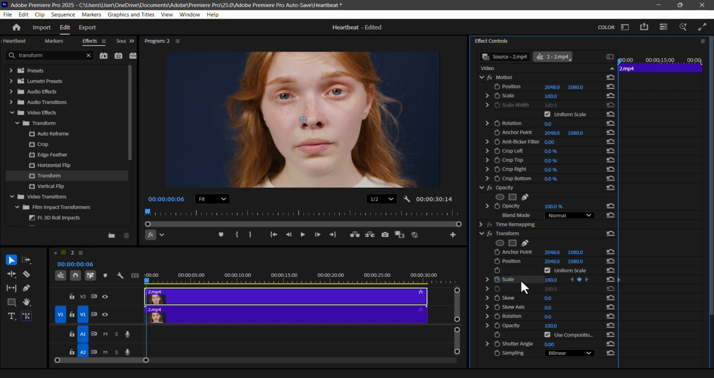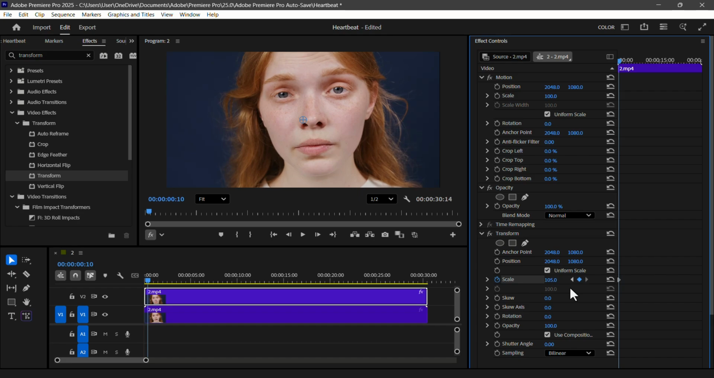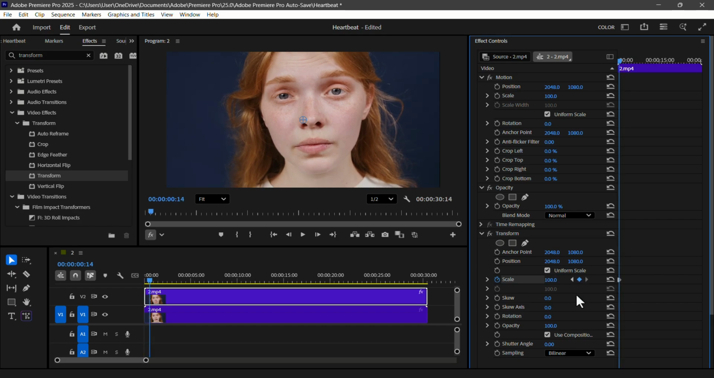Click the stopwatch icon to place a keyframe. Now move forward 4 or 5 frames. We can do that by pressing the right arrow key on your keyboard. Now increase the scale to 105. You can increase it more or less, that's totally up to you. Now again move forward 4 frames and then set the scale back to 100.